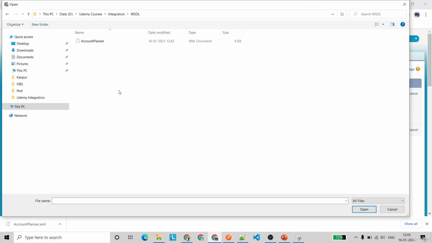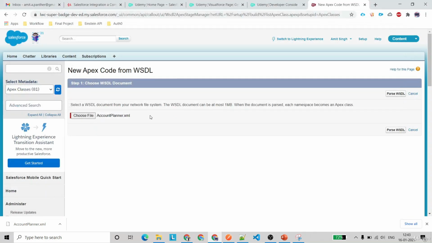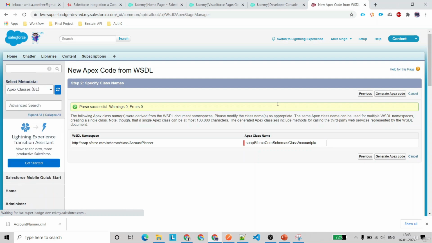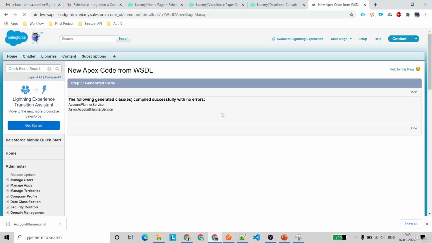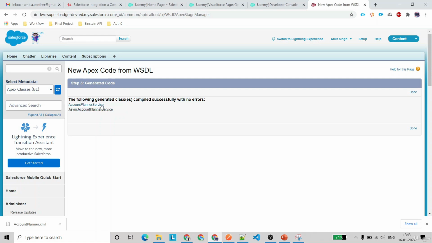Go to the location where you have saved your file, select the file that we have just created, and click Open. It will show you which file you have selected. Click on Parse WSDL. It is going to parse and show you either an error or success, and then you need to give the name. I will again give the same name here, AccountPlannerService, because it is a service class, and then click on Generate Apex code. As soon as you click, it will generate two classes, one for asynchronous service and another for real-time service.